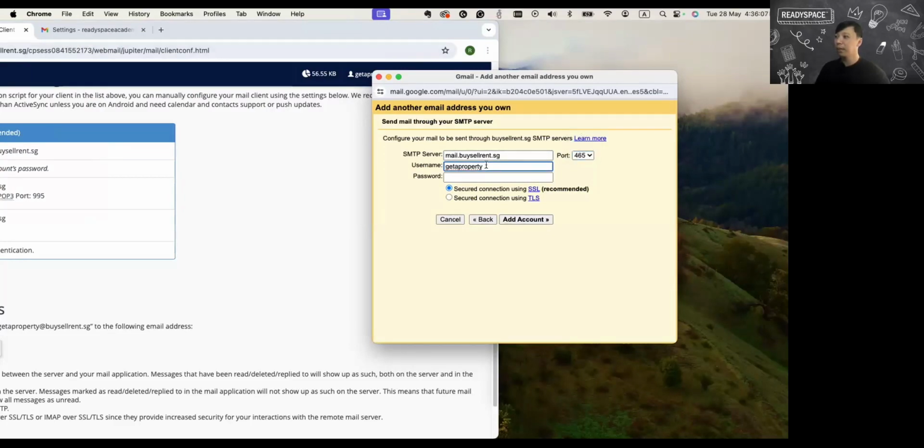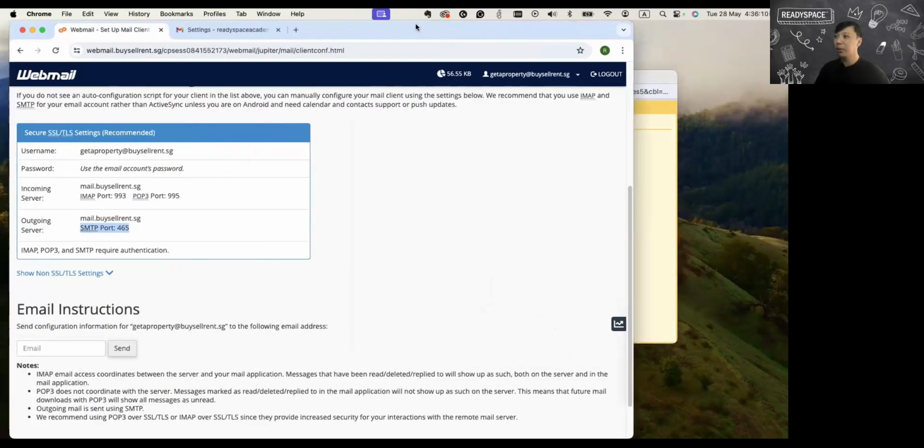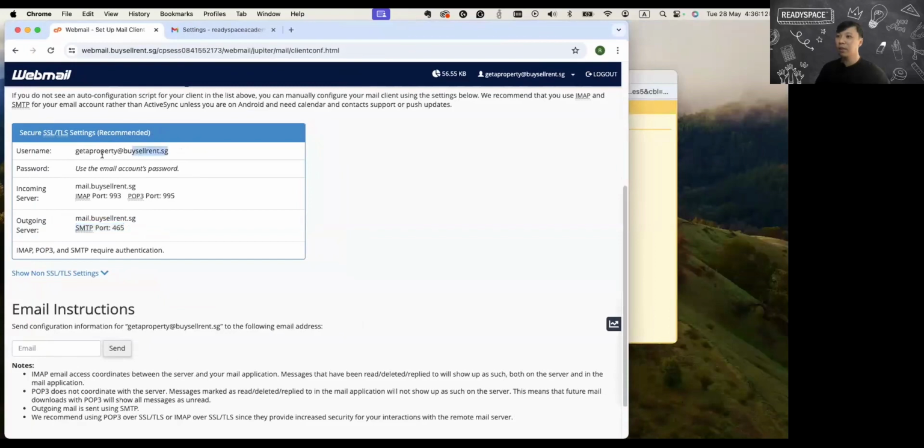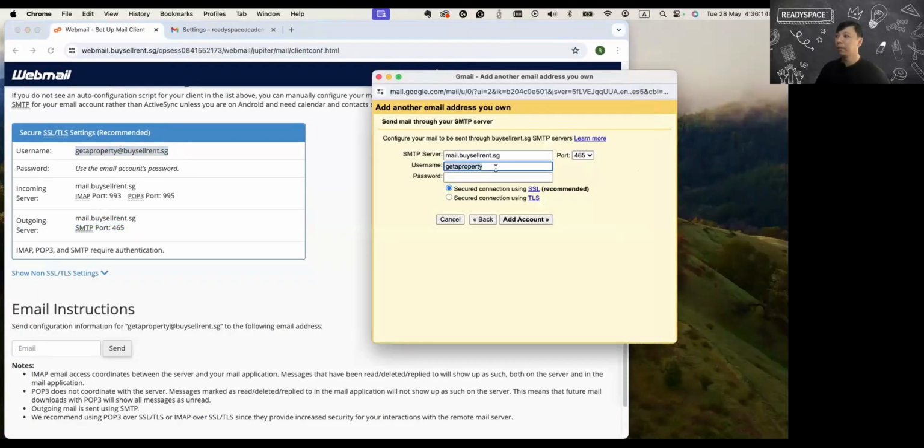And the username, which is actually the email address. So we're going to use the email address as the username. And then the password, which is the same email password that you have set up as well. Now the next thing is whether we want to use SSL or TLS. Because it says that it's recommended SSL, we will try this first and then click Add.